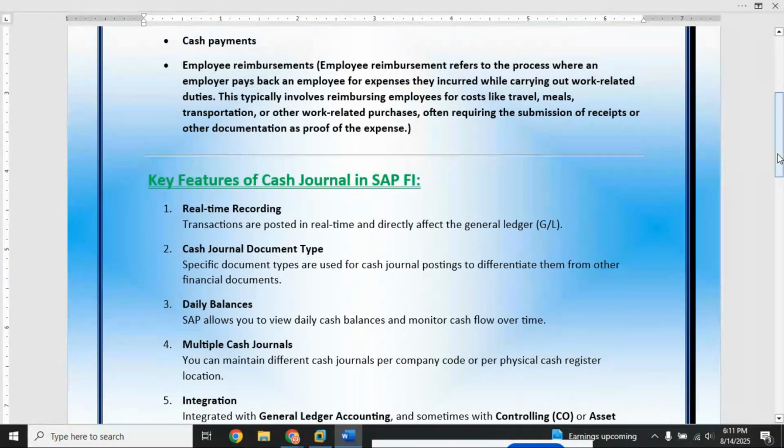Specific document types are used for cash journal posting to differentiate from other financial documents like what we have done, KA, KR, KZ documents and DA, DR, DZ. It is different from that, so we need to create a separate cash journal document to make it a difference. Daily balances: SAP allows you to view daily cash balances and monitor cash flow over time, cash inflow and outflow. And multiple cash journals: you can maintain different cash journals per company code or per physical cash register location.